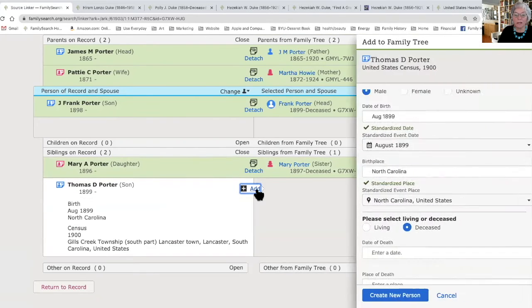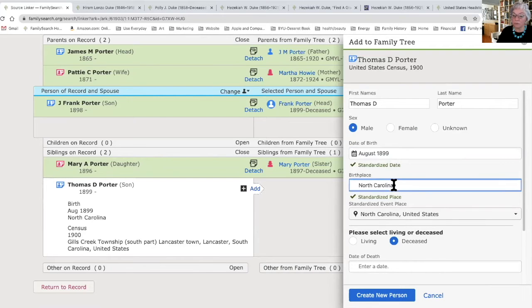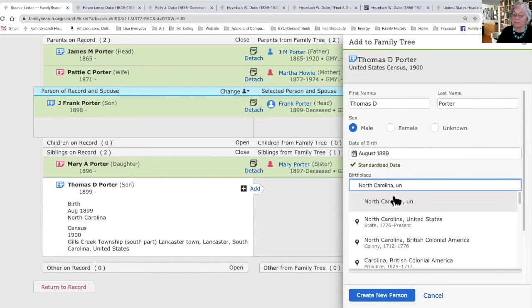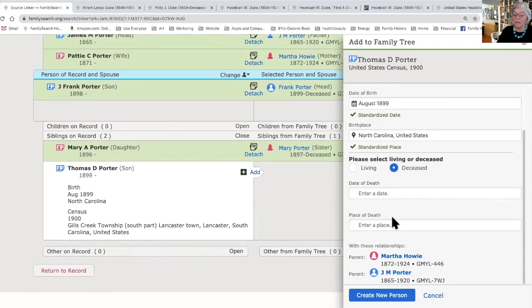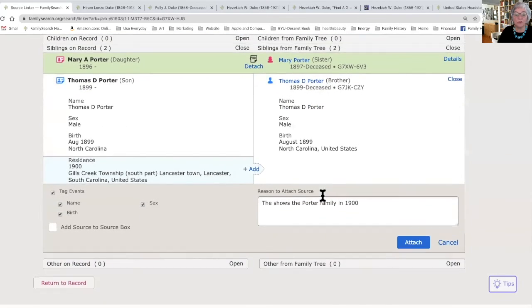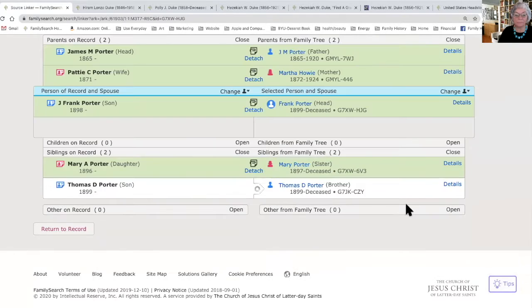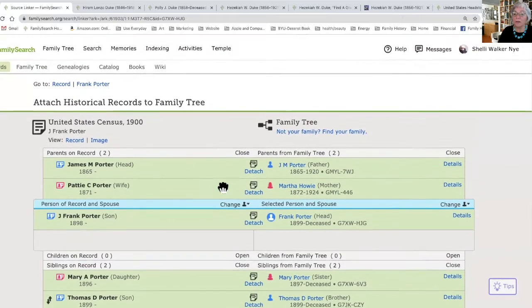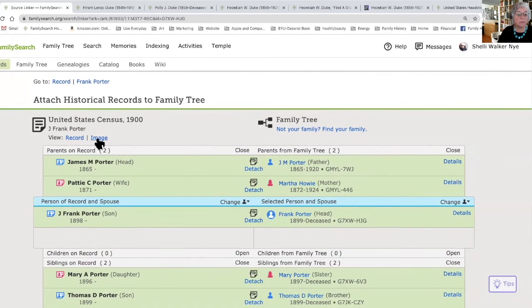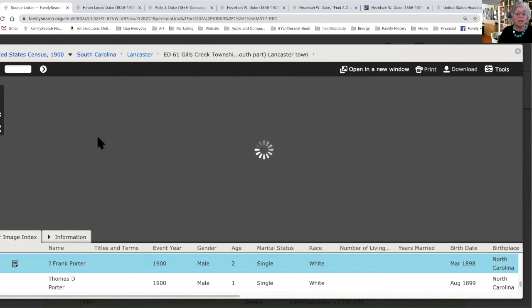And now I'm going to add a new child. This is Thomas D. Porter, so I'm filling in his, they pre-filled in his name. I'm going to make sure that this is standardized, North Carolina, United States. And then I will create a new person. So now part 2 of that is to add this record to him after I've created it. Okay, so that gives me a really great opportunity to have attached that to every person in the family and to add a new child.